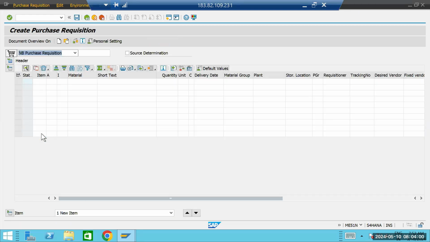ME51N. So you can just remember the T-code while you are practicing. You can just go to the T-code and practice it over here. By default here you can see the document type is selected as NB. If you have created any kind of custom purchase requisition document type, you can select it from here.